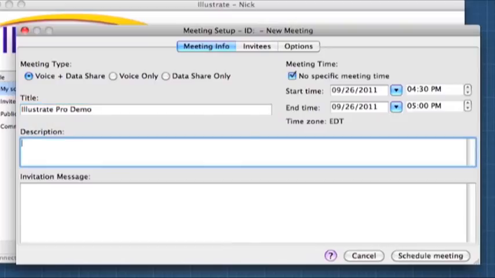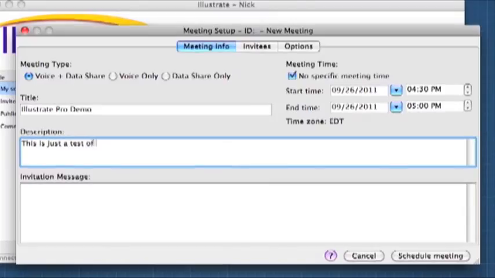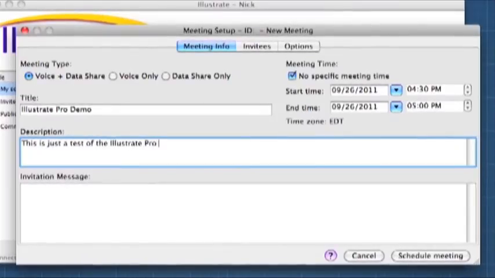and throw in some information for the meeting description. Remember, this meeting is strictly for demonstrative purposes, so we have no need to enter an invitation message. And we'll make sure that no specific meeting time is also checked.